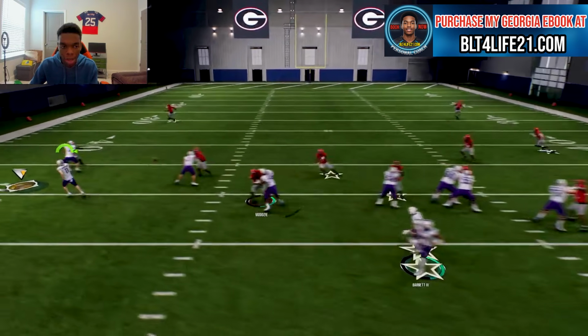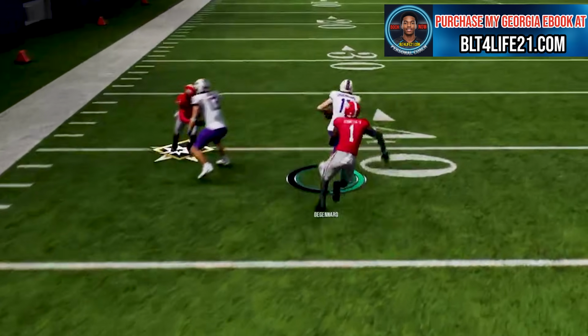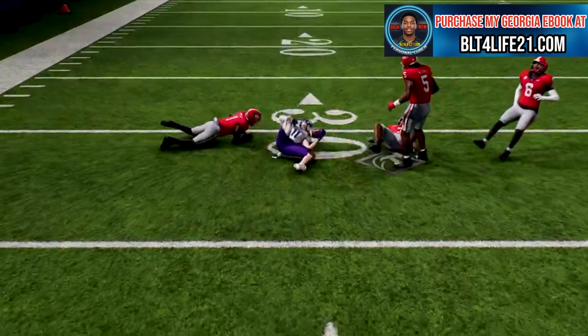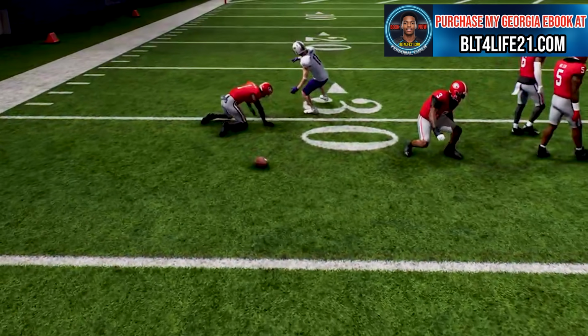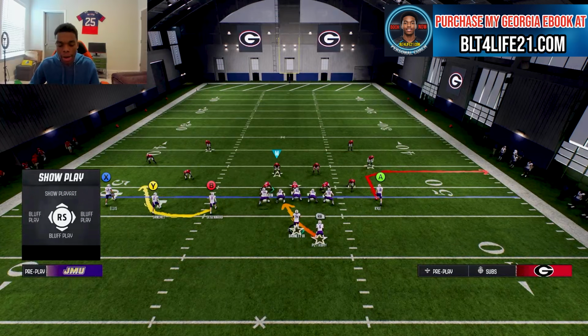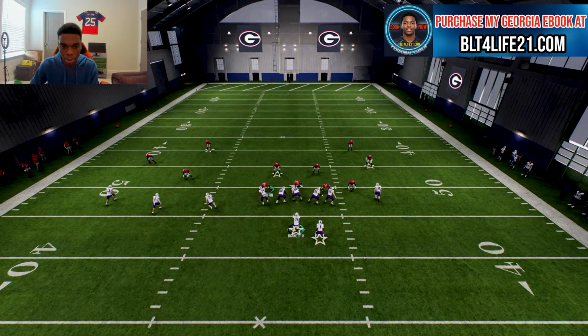If he can get his block, you see how getting out to the flat makes this way better, and we're able to turn that into a big gain because again, he's not running backwards. He's getting full momentum out there to the sideline. So again, boom, take it.